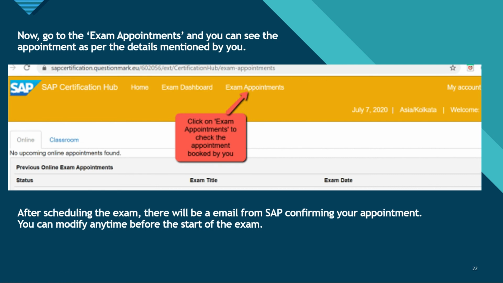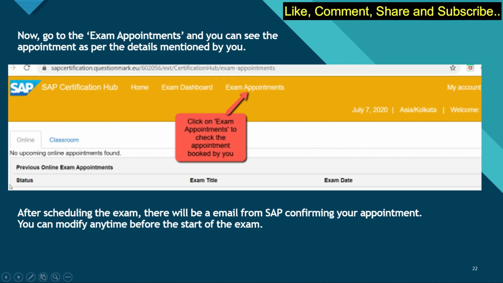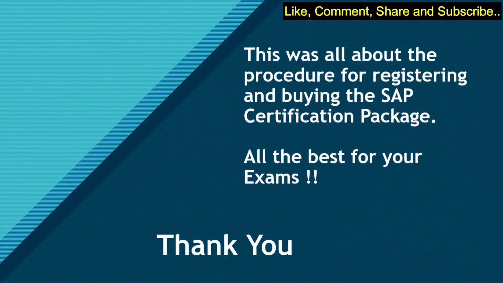So make sure that before the exam you log in at least 30 to 45 minutes before the start of the exam. For giving the exam, you have to come to this page and you would see an option like launch exam. So the launch exam would be activated around half an hour before. So you have to give the exam from this page itself. Okay, so this is all about the process of registering and how to buy the exam.